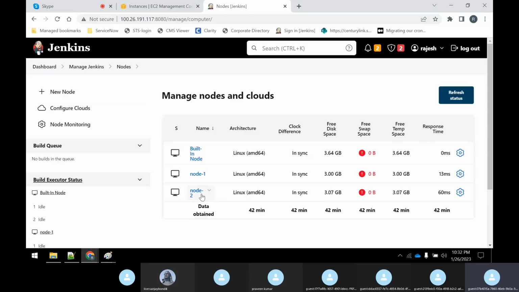See, both node 1 and node 2 are in sync. It means that's already there. And you know that in node 1 we have given the label of JDK 8, and in node 2 we have given JDK 17. It means that in node 2 JDK version 17 is installed, and in node 1 JDK 8 version is installed, right? We have been seeing this for the last 2-3 sessions.